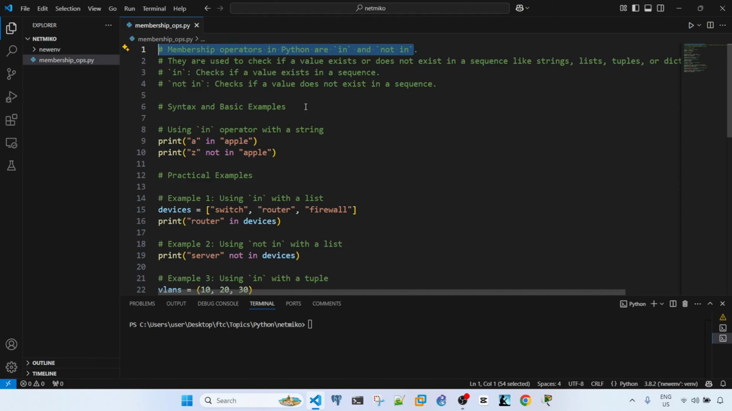We need to learn about them because they are used to check if a value exists or does not exist in a sequence like strings, lists, tuples, or dictionaries. And in is used to check if a value exists in a sequence. And not in is used to check if a value does not exist in a sequence.